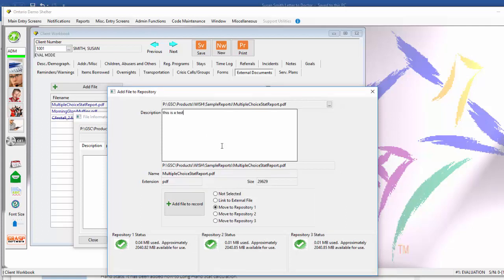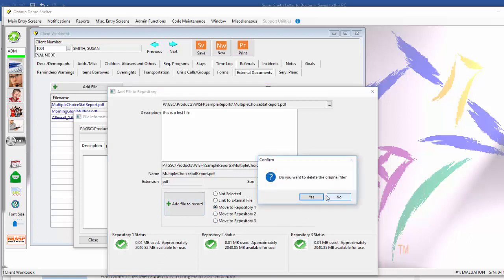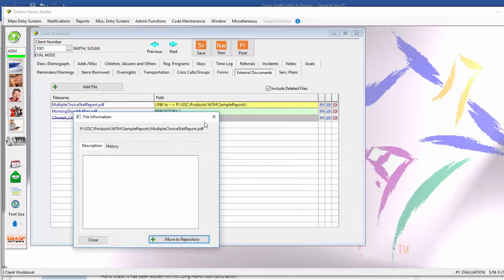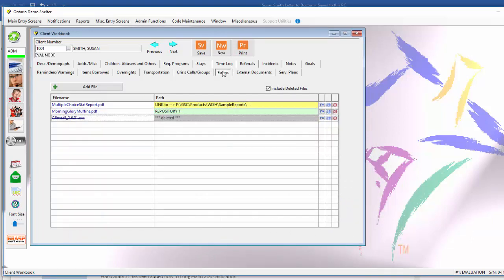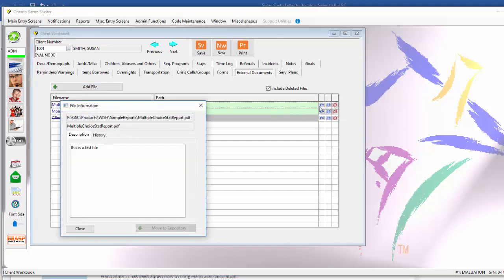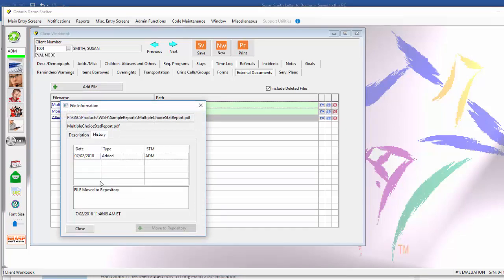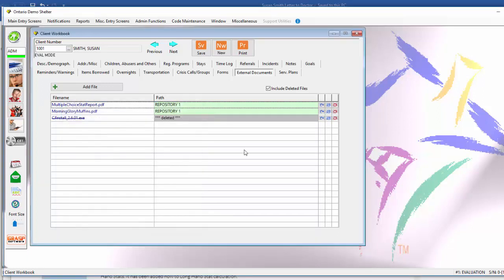This is a test file, and you notice down here I can choose to move it to any of the repositories that I have, and if I choose to do that, I can now delete that original file. In this case, I'm going to say no. But you notice when I come back here and refresh that screen, how it's now moved to the repository. It's no longer marked as a link. Again, the audit trails for that file now show that the file was moved to the repository on this date and time. Anyway, that's a new feature for external documents, which were previously referred to as attachments.